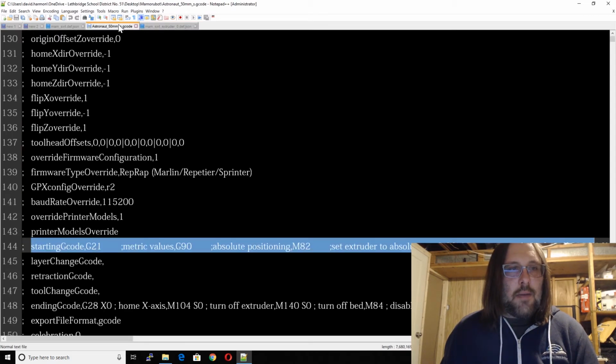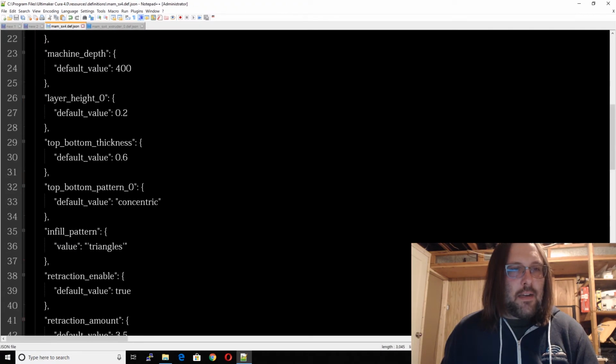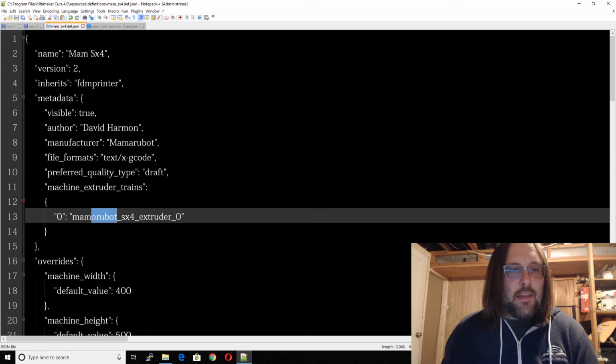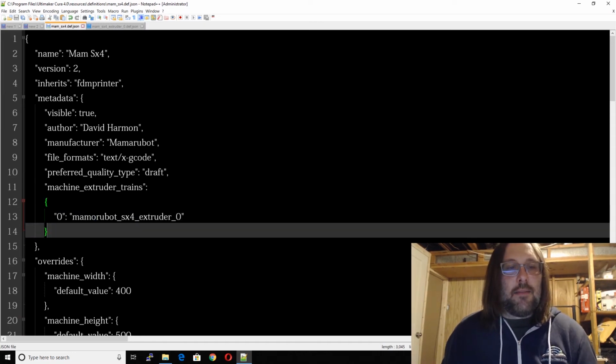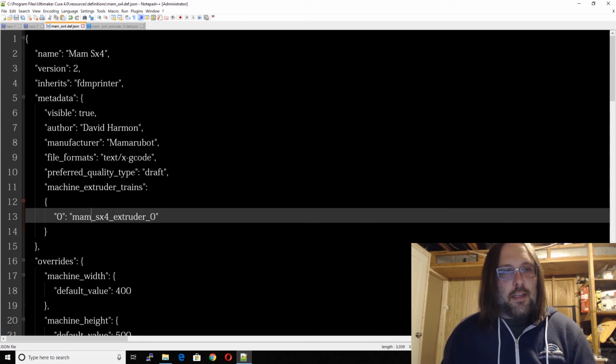Now, I'm going to go back to, let's get rid of astronaut there. I'm going to go back to this file here. I'm going to scroll to the top, and we can see here that if I tried to run that, that wouldn't work because I've actually named it Mamarubot SX4 Extruder 0. So I'm just going to come back here, and I'm going to erase that and match it to our name that I saved it, MamSX4. Perfect. I'll hit save on that.